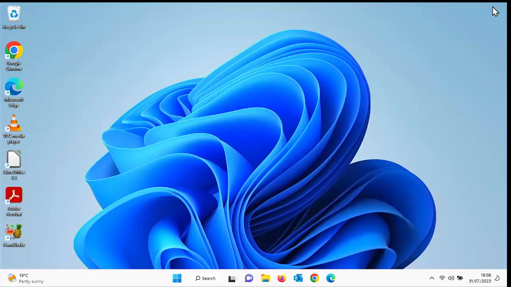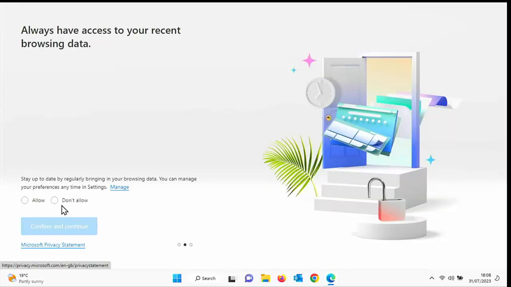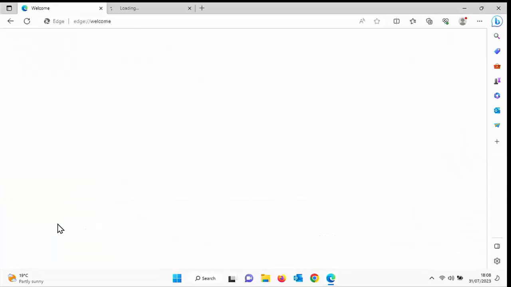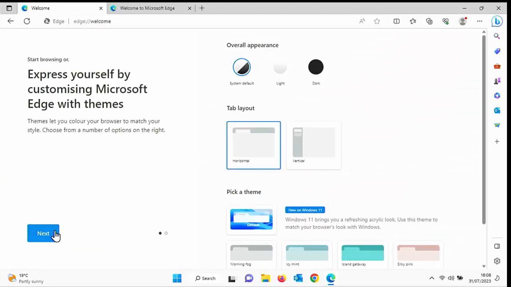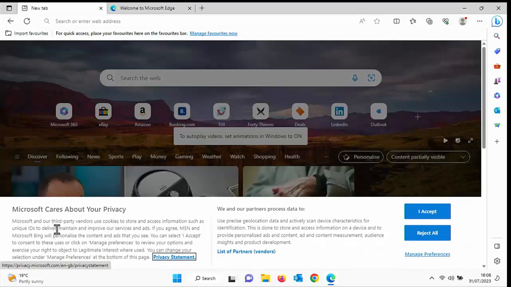So once you've done that, let's close this down and then try opening up Edge again, and it will go back to the beginning, and you can select your options here. So I'm going to select start without your data. I'm going to say don't allow there, don't allow there. This is up to you what you do with this, and confirm. Let's just click next there and finish. And hopefully Edge should load.